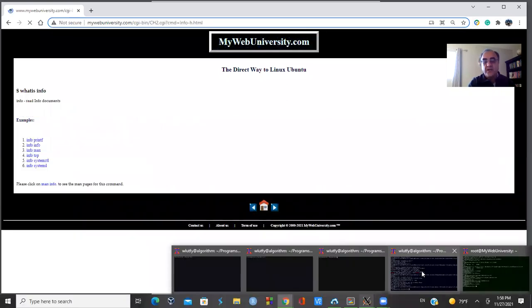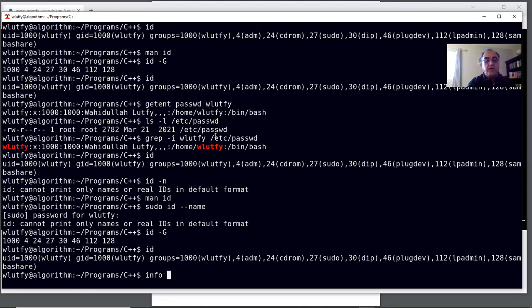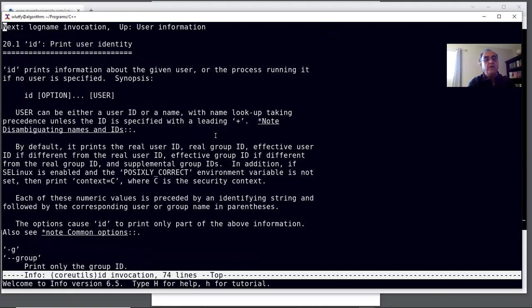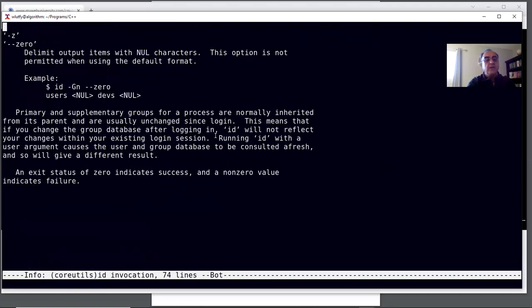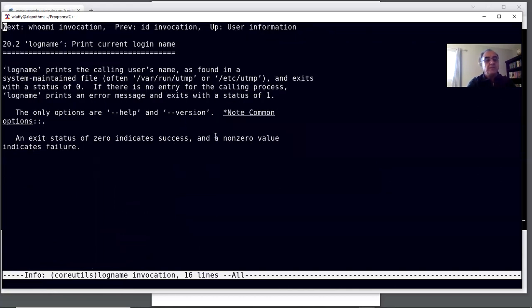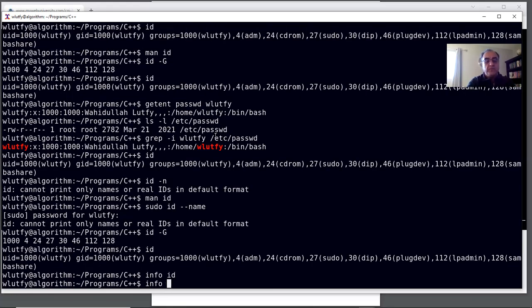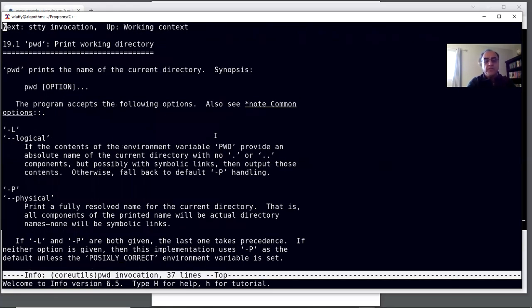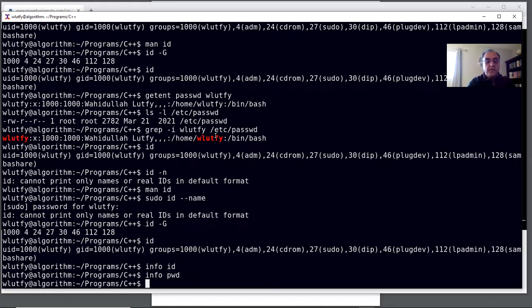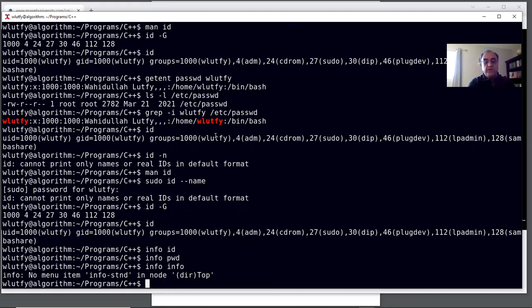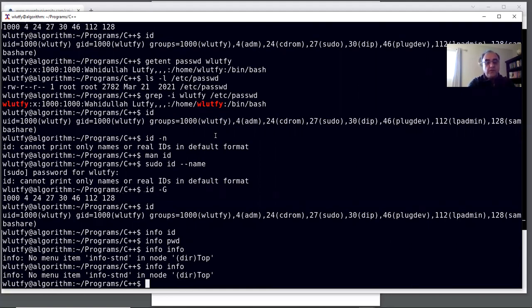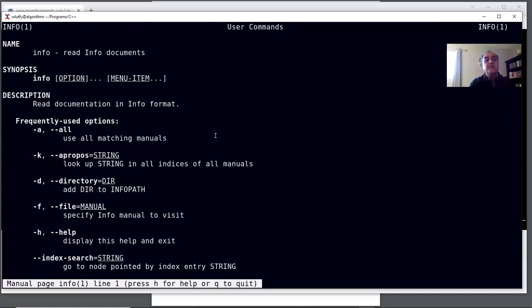Info is a command that you can run like man pages. For example, info id will give you information on the id command, and you can see that it has other examples also. info pwd will give you info on pwd, and info info gives you info on info itself. It says no page, but you can do man info, so you can get information on this.